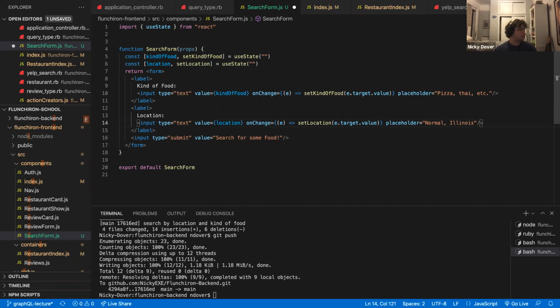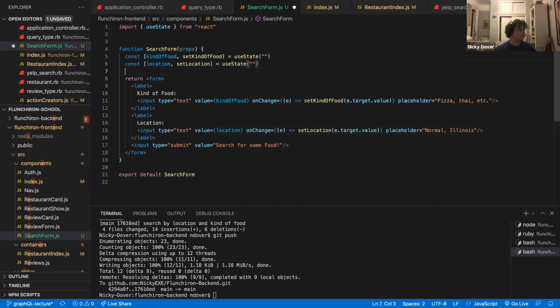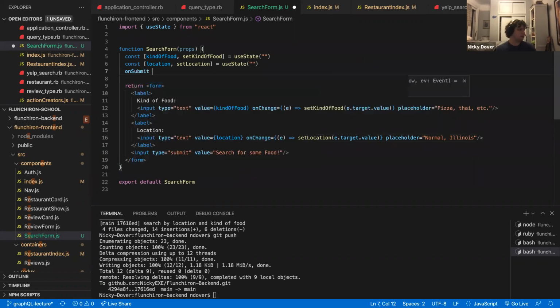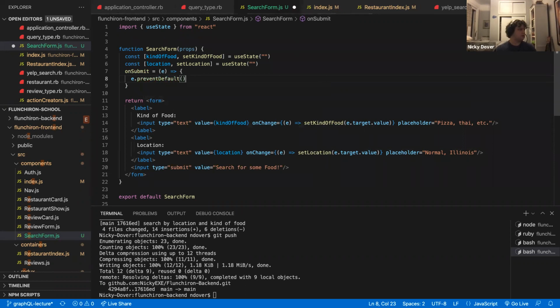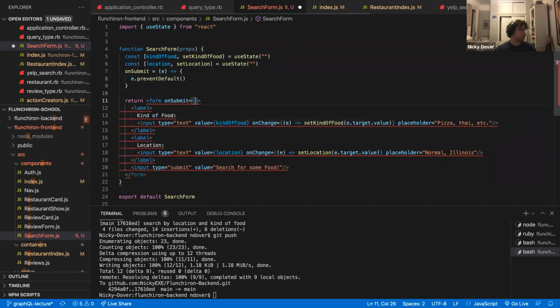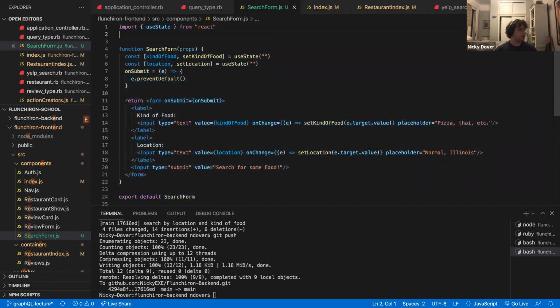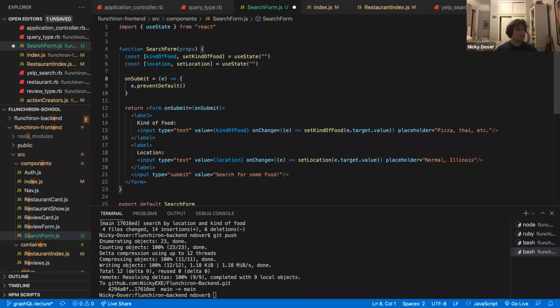And last but not least, let's go ahead and actually do something with this. Let's do a little on submit equals, take an e, e.preventDefault, on submit equals on submit. How are we feeling about all this part right now? Am I losing anybody? We remember controlled forms at all? Cool.